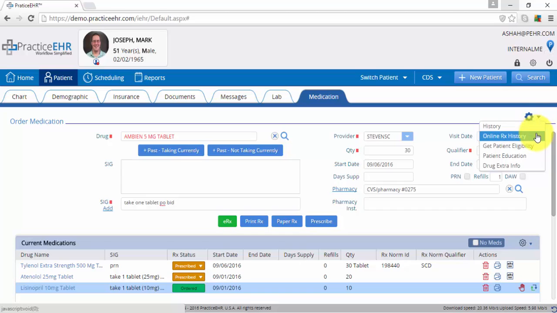The second one is online RX history. If you need to get patient medication list in real time, you can click on online RX history option, which will give you the list of patients' medications in real time. We also have another option of getting patient eligibility. So if you want to get patient formulary information, you can get patient eligibility, which will give you all that information in real time.